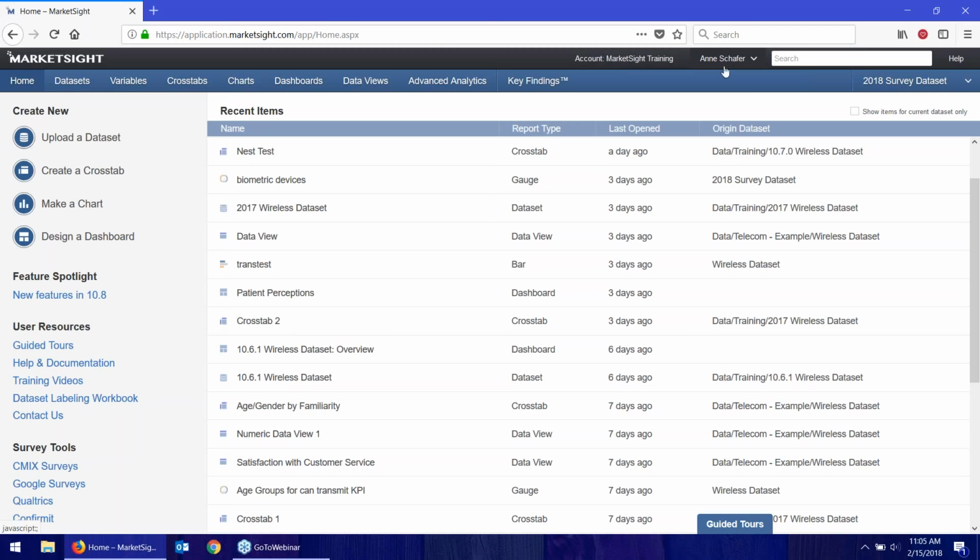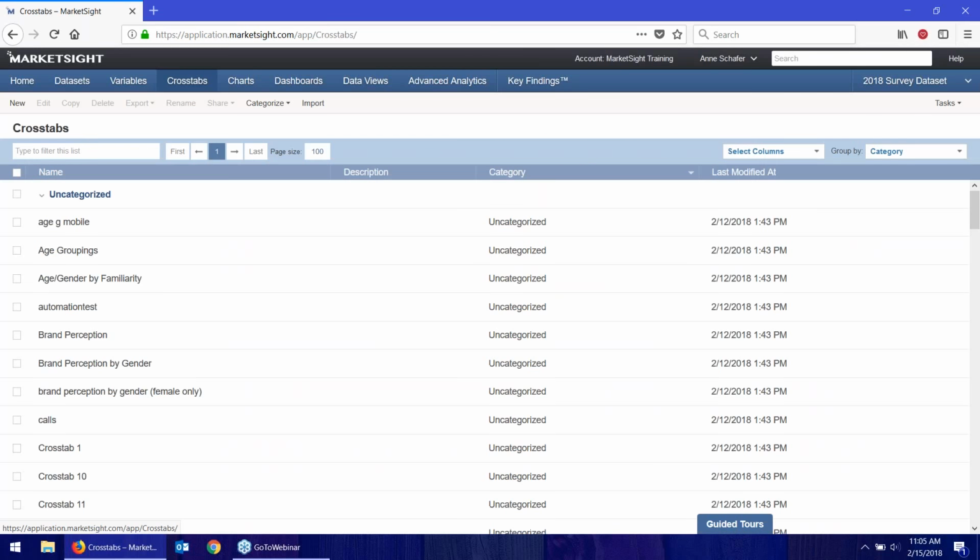Now, let's take a look at some of the functional updates. So let's go to the crosstabs page here. All right, and I'm going to go ahead and create a new crosstab.